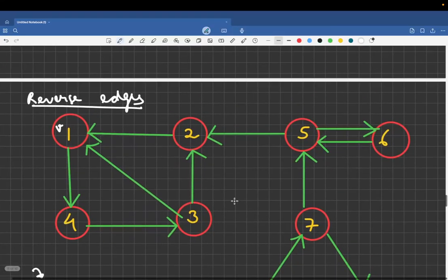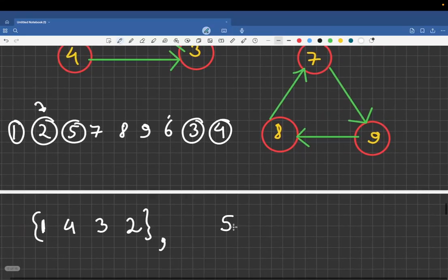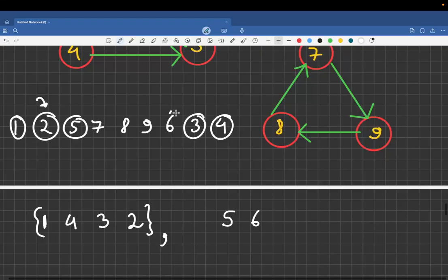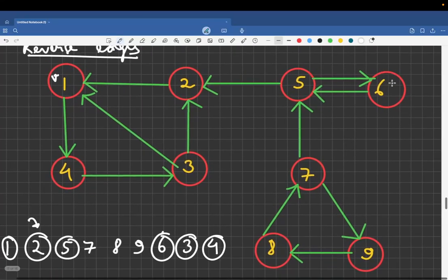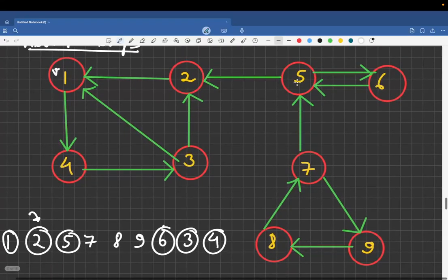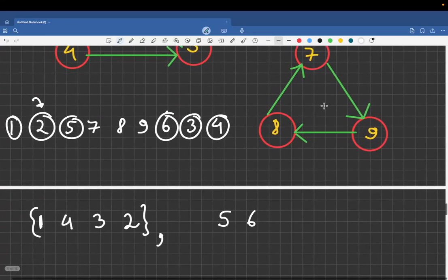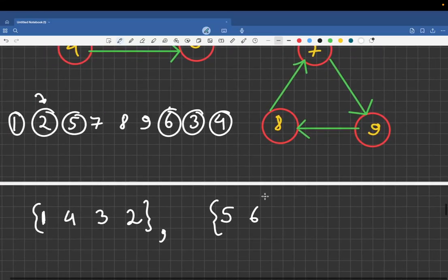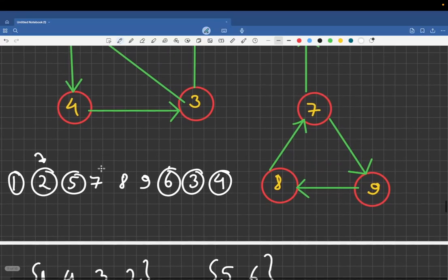Now from 5 you can go to 6, so you will have 6 with you. You will mark 6 as visited. From 6, 5 is already visited, and again you don't have any other option. So this forms another strongly connected component. Right? Let's continue our DFS.